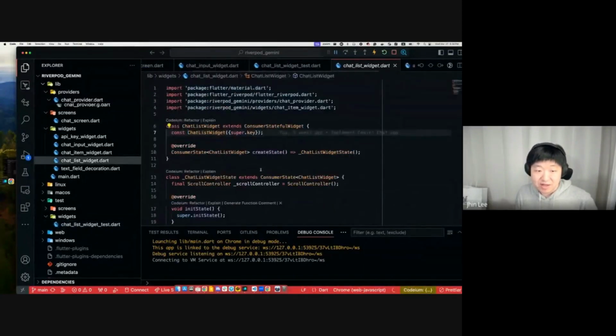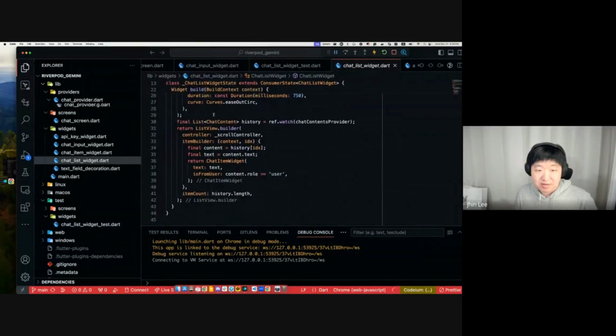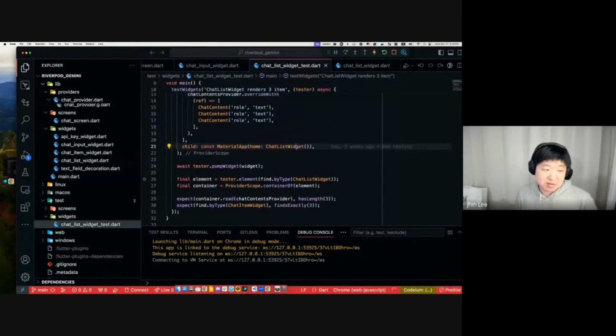If you go inside, the list view is rendering chat widget, and this provider has 3 items in it, so of course the list view will render this 3 times. That's what I'm testing. And let's see another example.